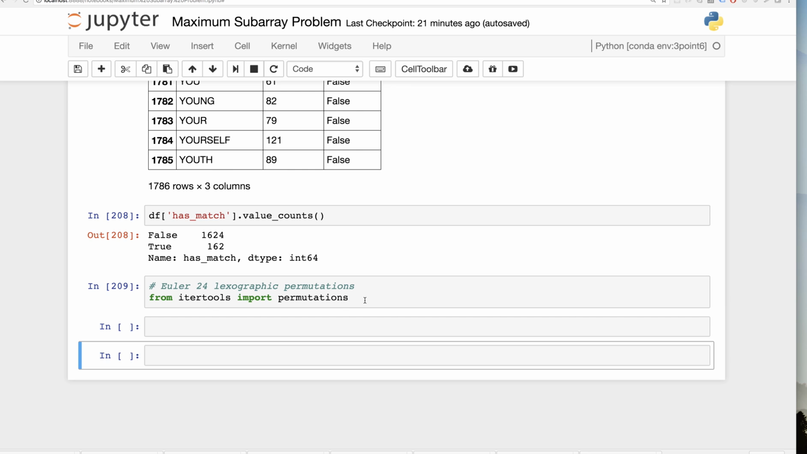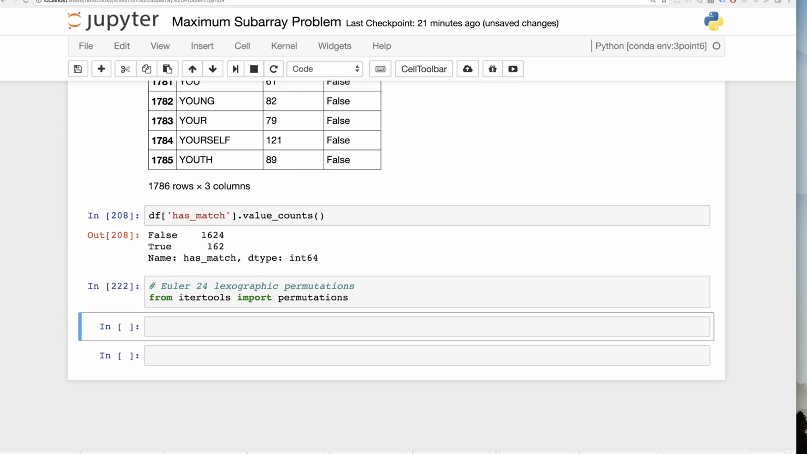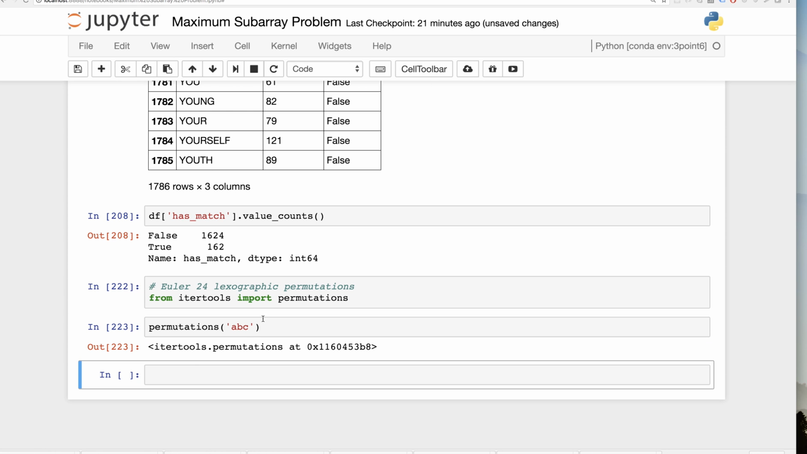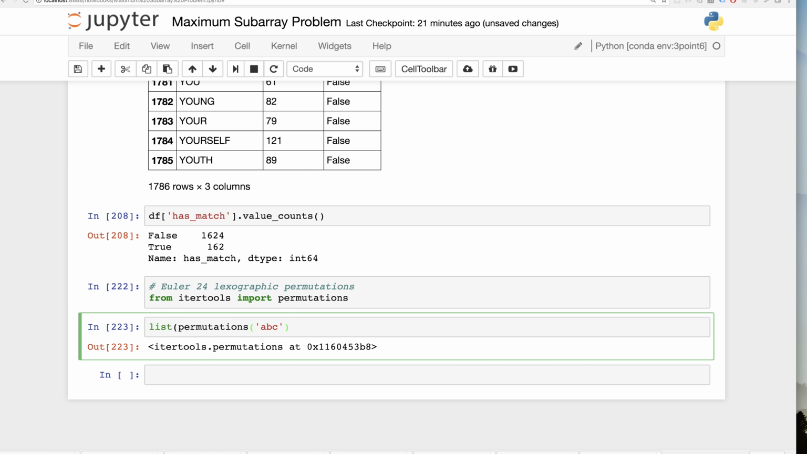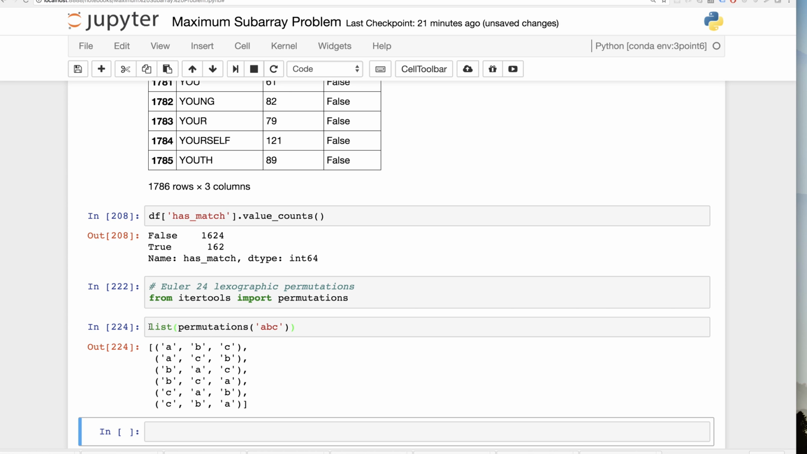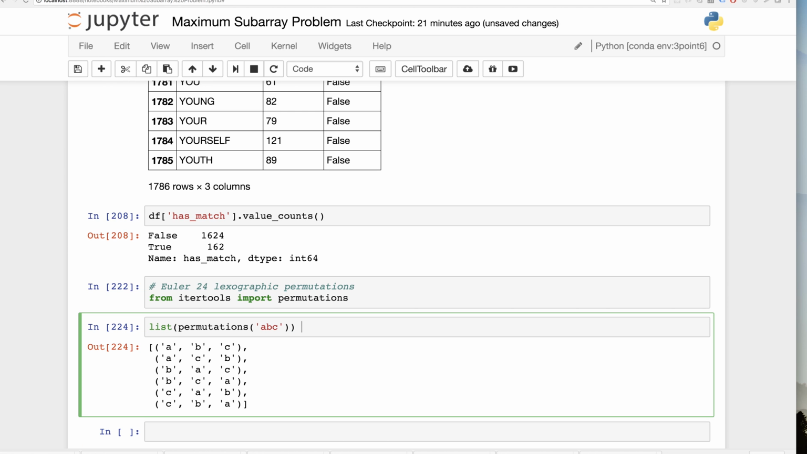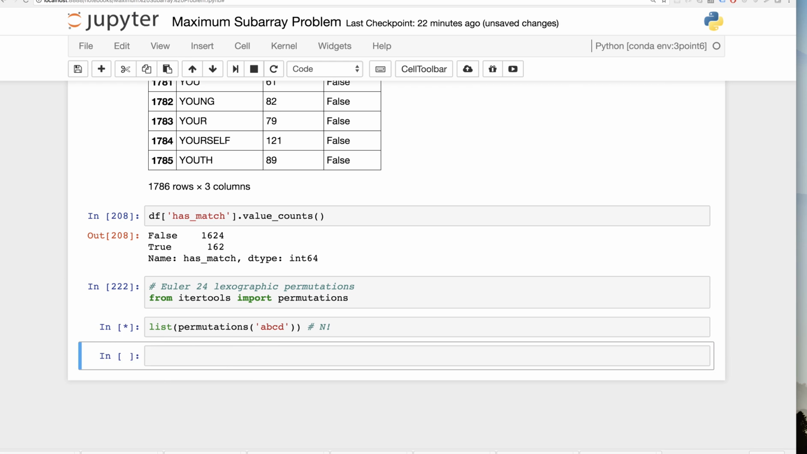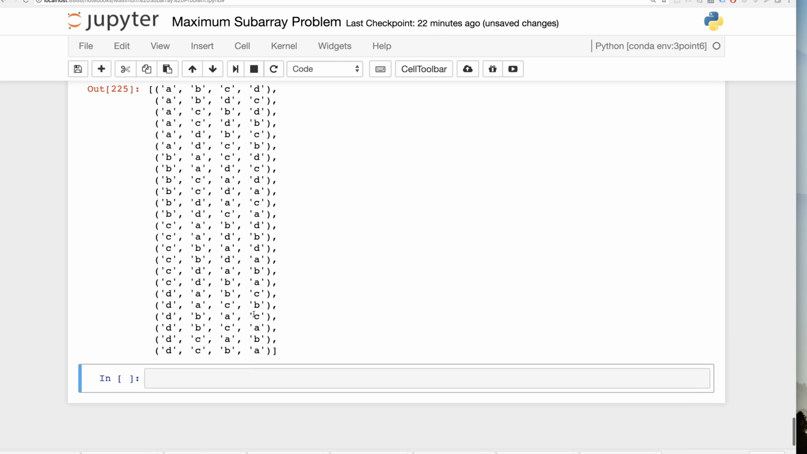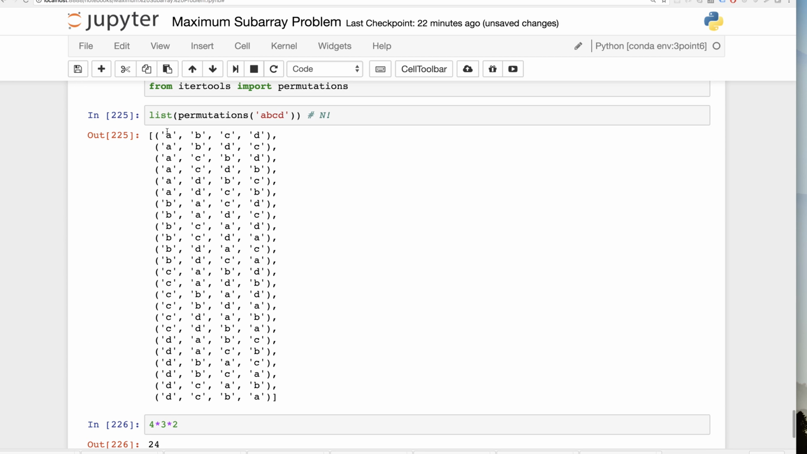So basically, if you're using another language, maybe you don't have a permutations function. You could write that, I guess, but in Python, I'm in Python 3.6, permutations of a string will just simply return the permutations. So the number of permutations is n factorial. What's 4 factorial? 4 factorial is 4 times 3 times 2, which is 24.